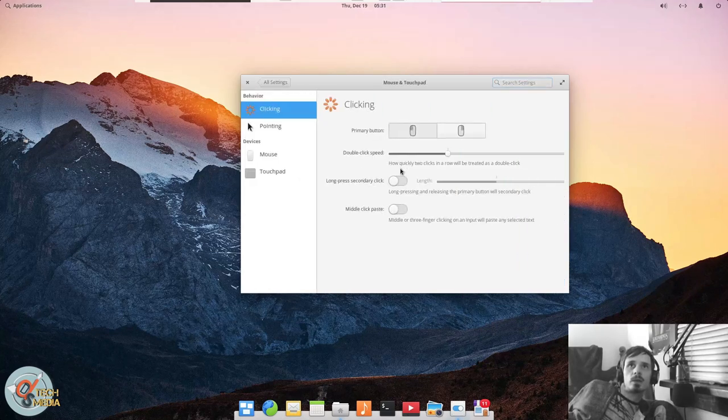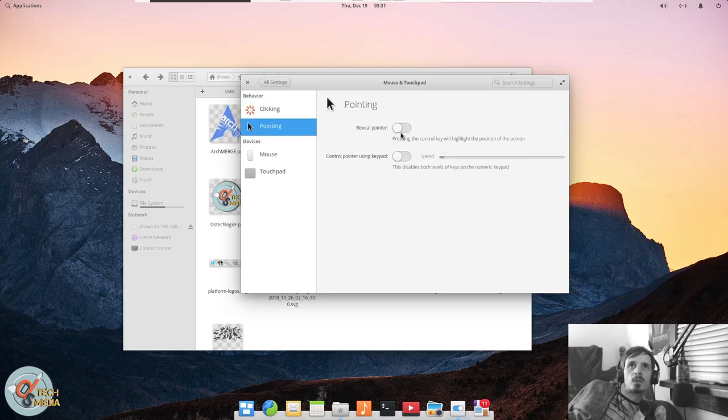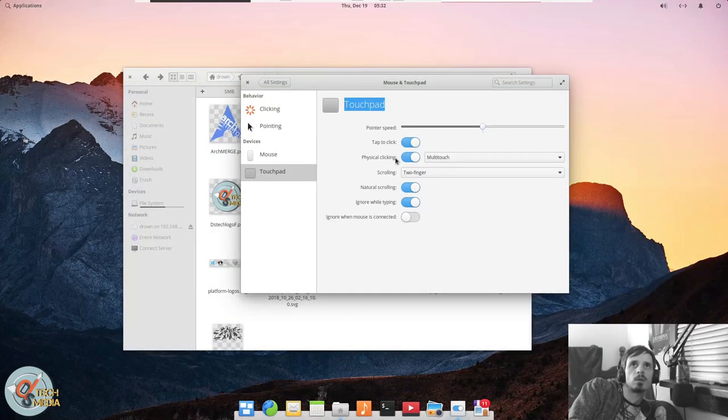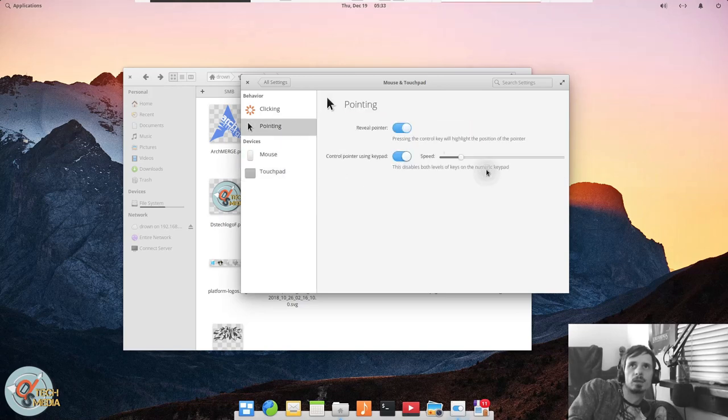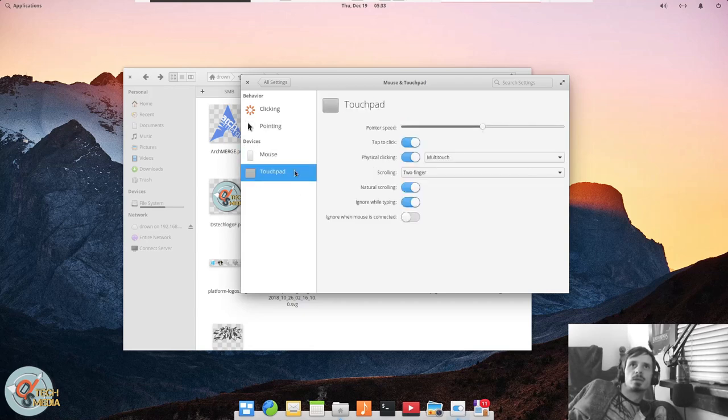They've also reworked the mouse and touchscreen dialogue. You can switch your primary button, adjust your double click speed, add a long press secondary click, and you can enable middle click paste. You can set it so that you can reveal the pointer by hitting the control key, and you can control the pointer using the keypad. And there is the flash that we were talking about. And that's the revealing for the pointer. Different levels of pointer acceleration, you can manually adjust it. And of course, you have all of your touchpad controls.